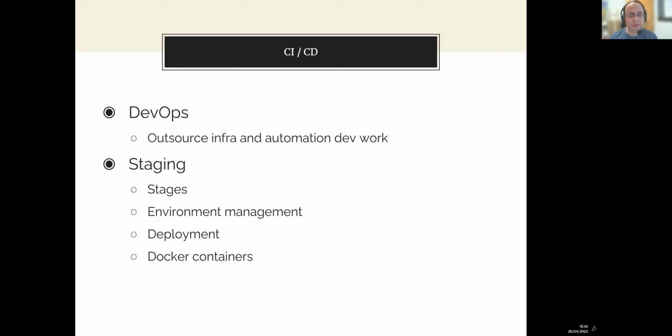I'm sure you've heard of Docker containers. Docker containers are like the new technology that allows us to repeatedly create different environments for running stuff. And you have things like Kubernetes and stuff like that to manage these kinds of environments.